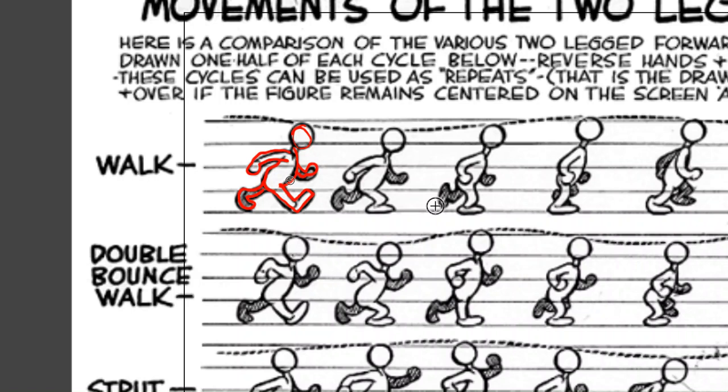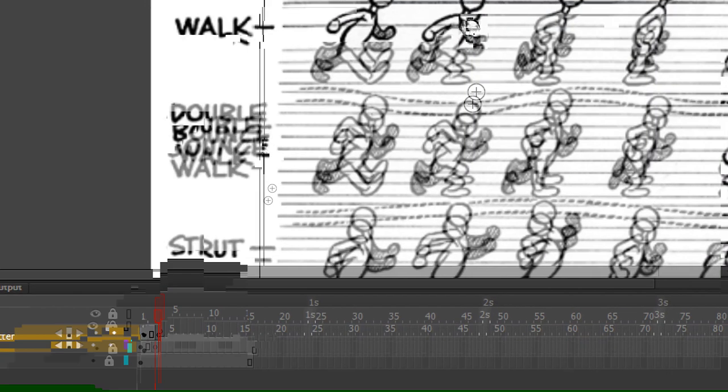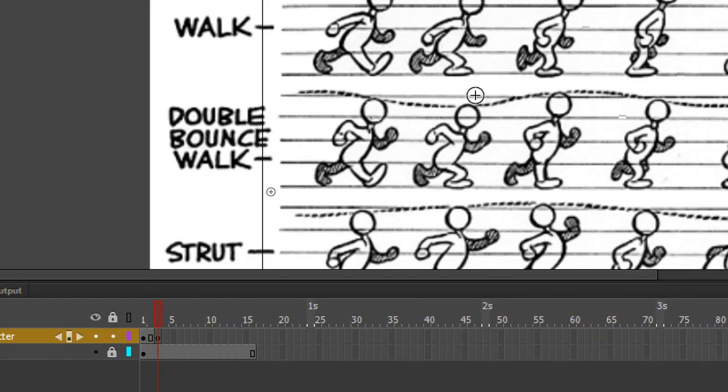For the next frame, I'm going to jump over two frames, and I will press F7 for a new drawing. So this is, again, I hope you get used to using the keyboard. I'm going to press the period two times to jump over two frames, press F7 to create a brand new blank keyframe, and then I'm going to draw the next pose.